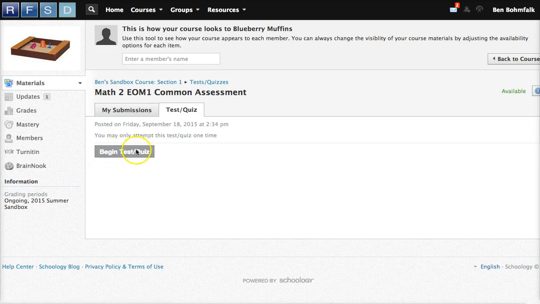I want to click on it, and as long as it has that begin button, that means it's ready for them to take. Otherwise, it'll say unavailable, and it'll give them a date range when it's going to be available. That should do it, and if you need help with that, contact Ben, and he'll help you out.